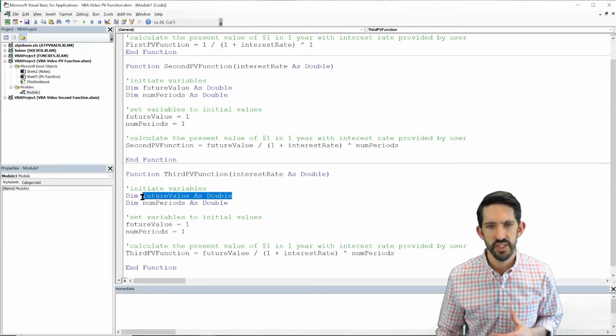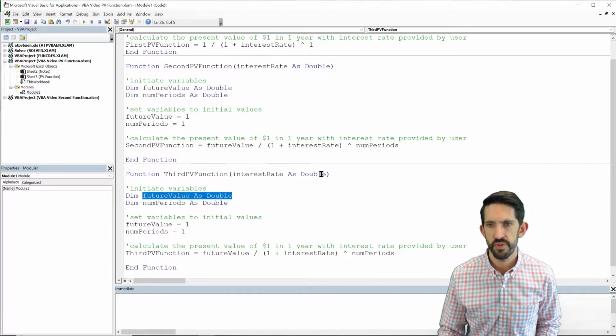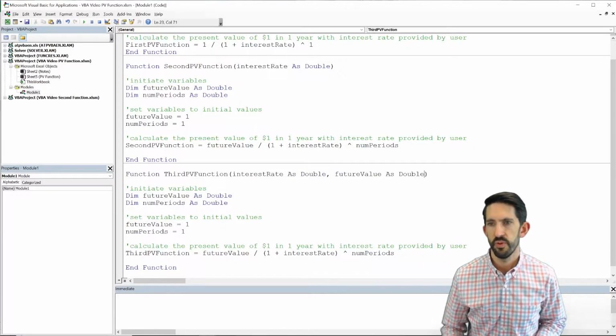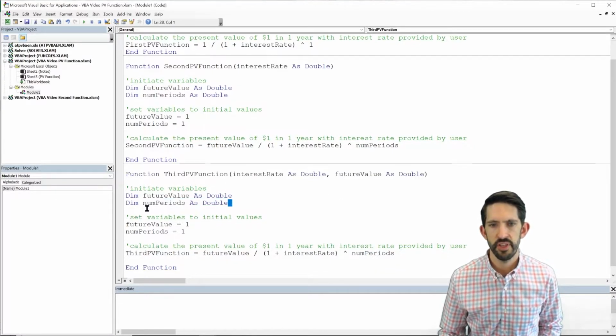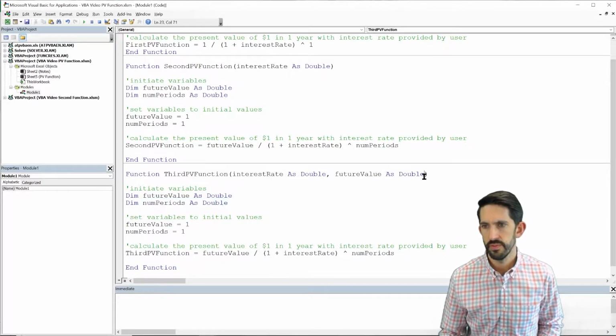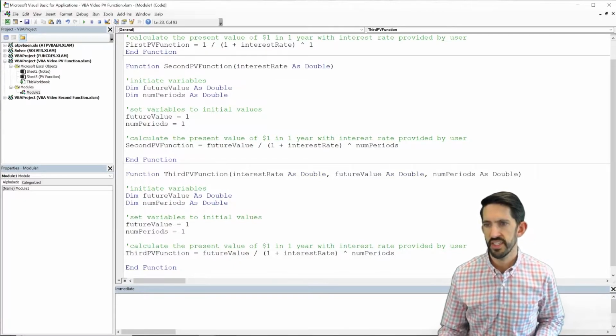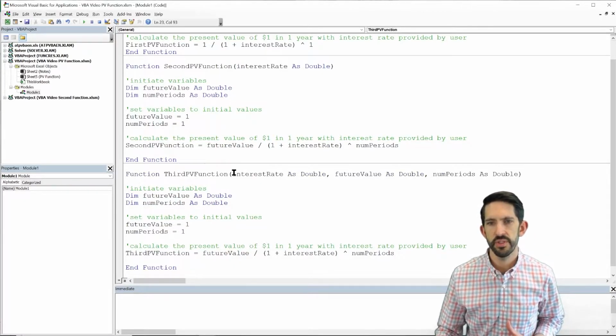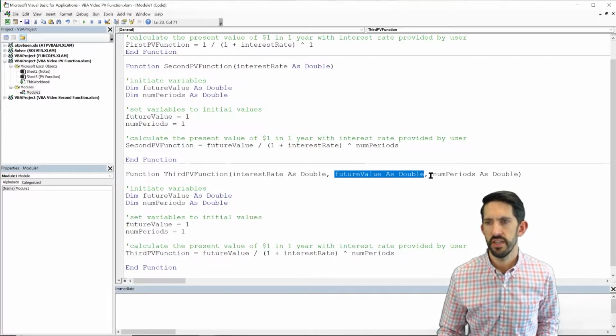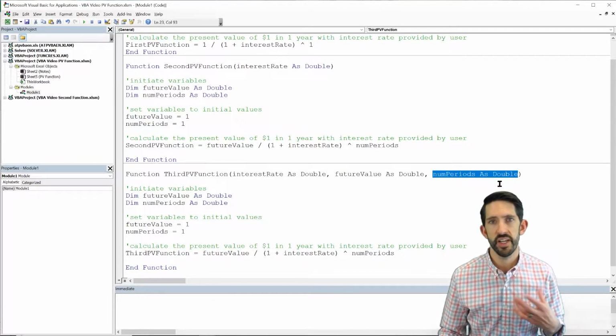So in this case, I'm just going to copy future value as double. We'll paste that in there. And then I'm going to copy number of periods as double. Put a comma and paste that in there. So now we have three variables. Interest rate is double, future value is double, and num periods is double, all separated by commas.